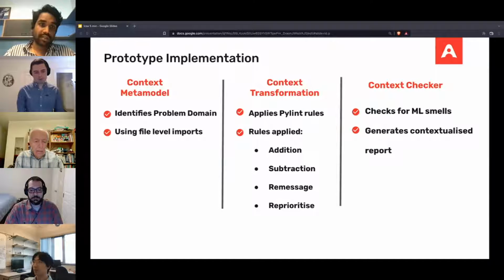The transformations include addition, where we add certain custom rules; subtraction, where we disable certain rules on the code; remessage, where we reword some rules for better understandability; and reprioritize, which re-ranks certain rules. We use a context checker that uses these configurations to check for machine learning smells and generate a contextualized report for the end user.